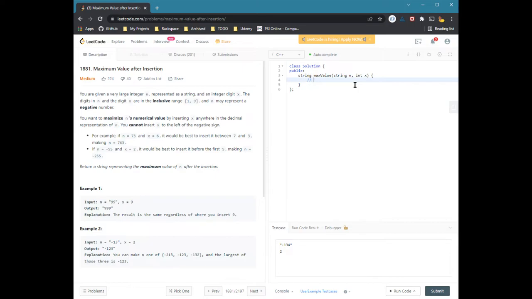Let's say the integer is one as a string. Let's say it's 1, 3, 4, 5, and we have an integer x, which is, let's say, 2 in this case. I'm going to rename this to s because it's a string, and we want to insert this 2 into this string so we can get the maximum value. How can we insert it in this case?